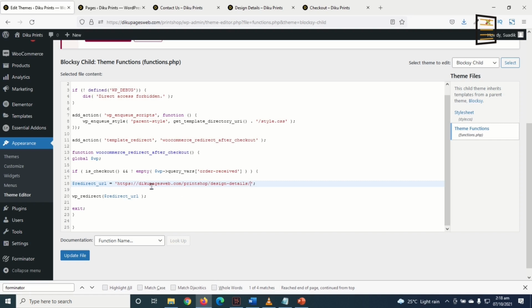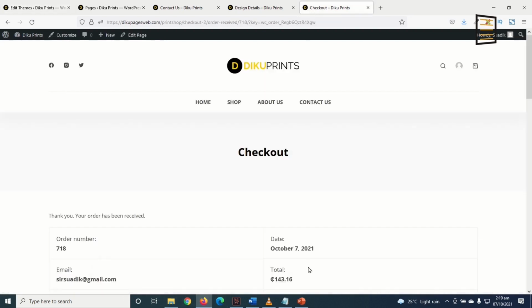So if you don't remove the previous URL and enter your own URL, your users will be redirected to that particular URL which does not exist. So take notice of that. So when this is done, I click on update file. File edited successfully. Now let's go back and try to make another order.